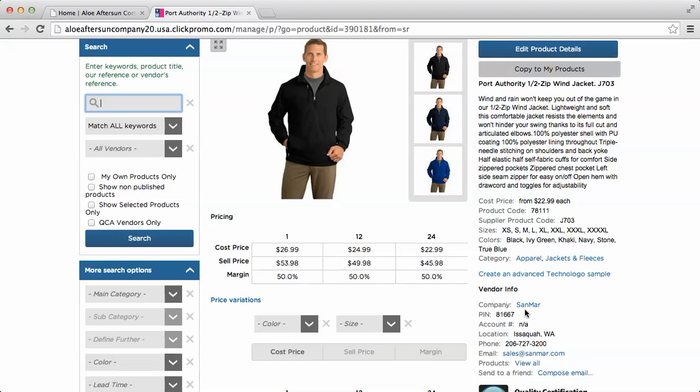Now I do want to note that this vendor is Sanmar. So if you are choosing products, you need to make sure that the vendor or supplier that supplies those products is listed on your website. You want to make sure under suppliers on your website you are showing Sanmar or whatever vendor is supplying the product that you want to display on the page.